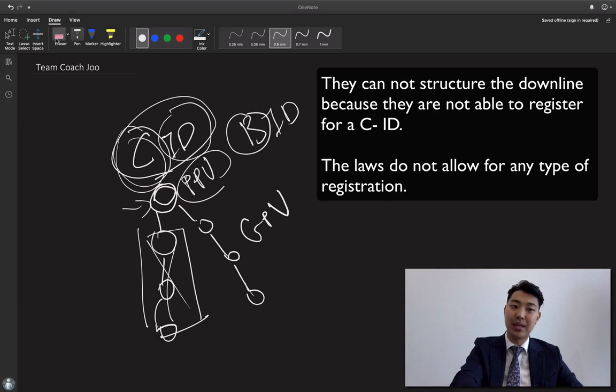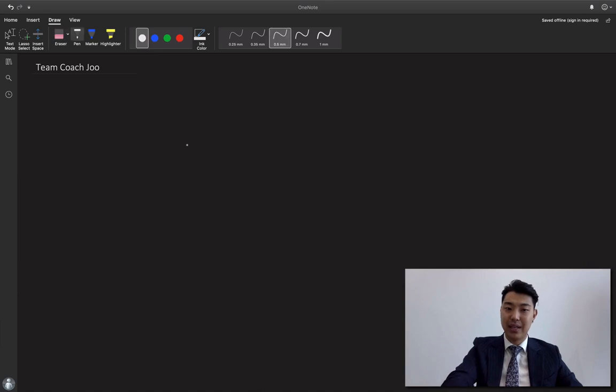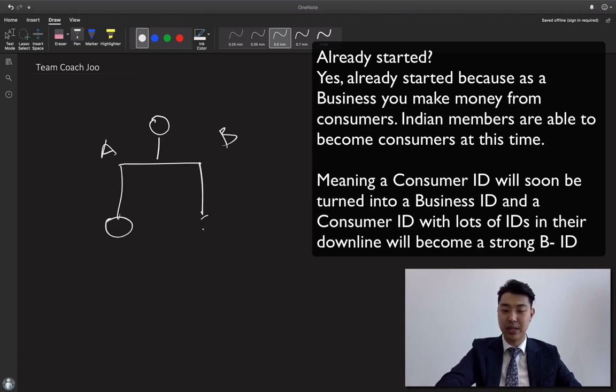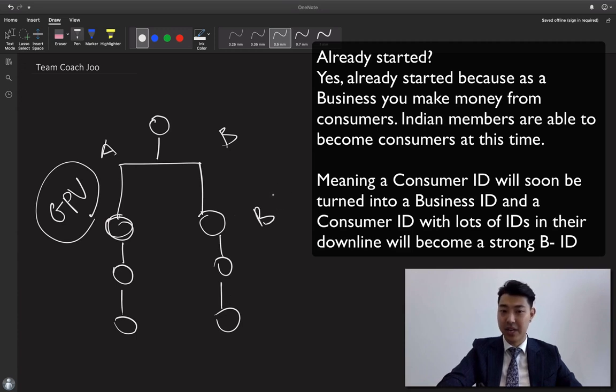But individuals like in India, for example, technically, the business has already started, if you think about it, right? Since you can register an ID, that means that you can build an A line and a B line as we speak, right? So you can register your leaders here, even though you will not be getting the GPV right now, still, these IDs are creating business volume for later, right?